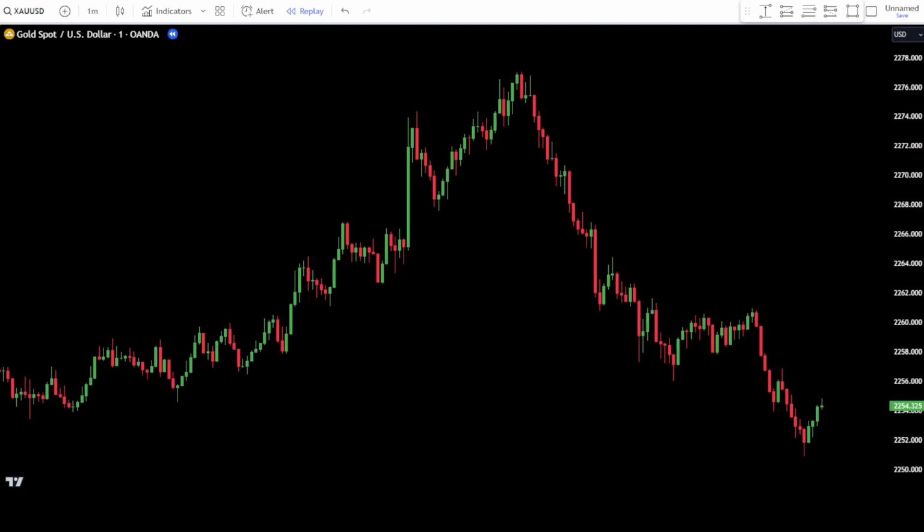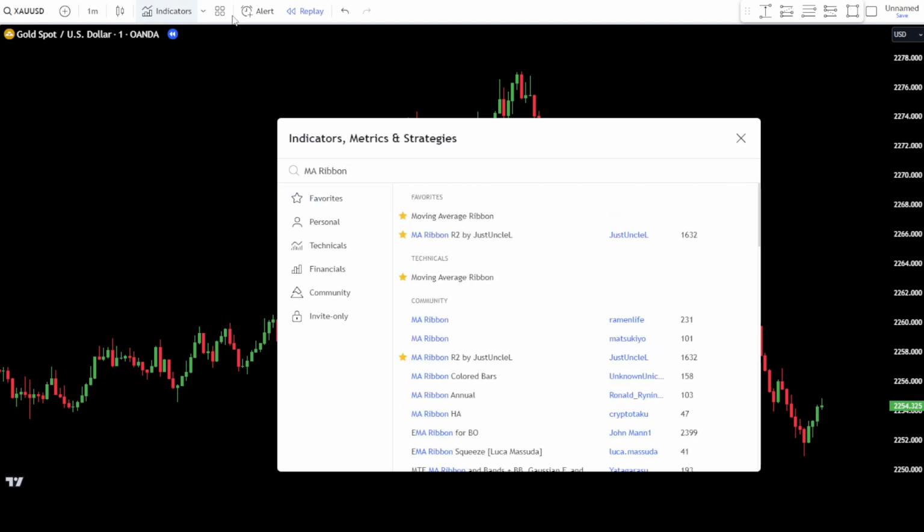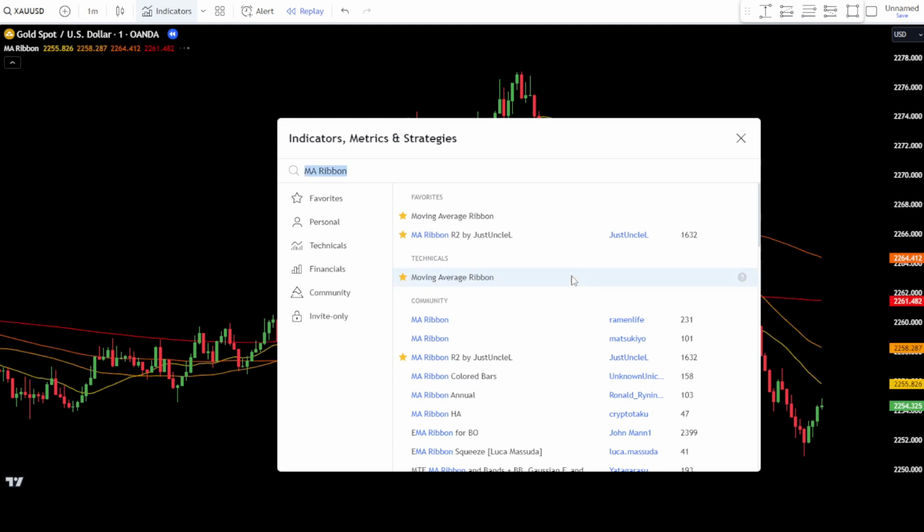To utilize this trading strategy, you simply need to access TradingView. Then navigate to the Search Indicators tab. In the search bar, type Moving Average Ribbon or MA ribbon. Select the default MA ribbon from TradingView.